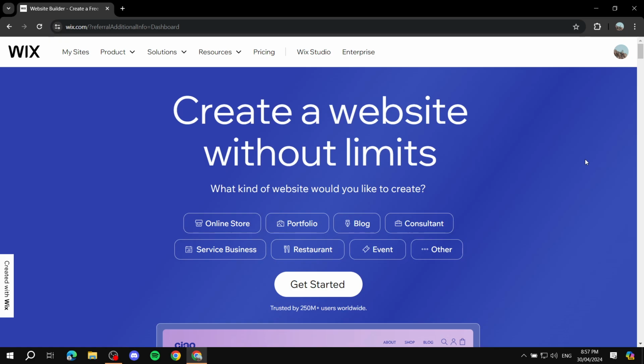This is going to be a very simple tutorial on how to edit a Wix website if you have already published it. It's very simple and easy. Some people get stuck on it. They don't really know where to go to actually edit the website that they have just created and published. So let me just go ahead and show you guys how to do it.